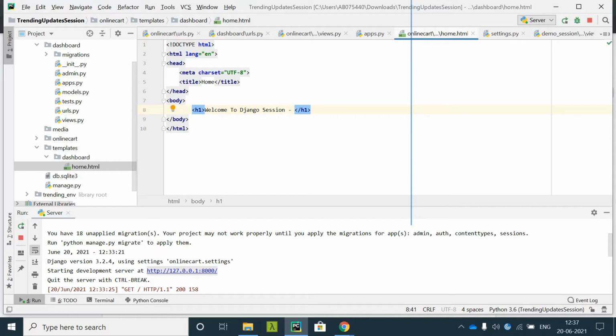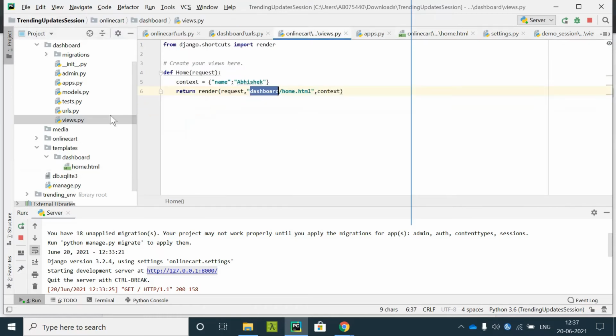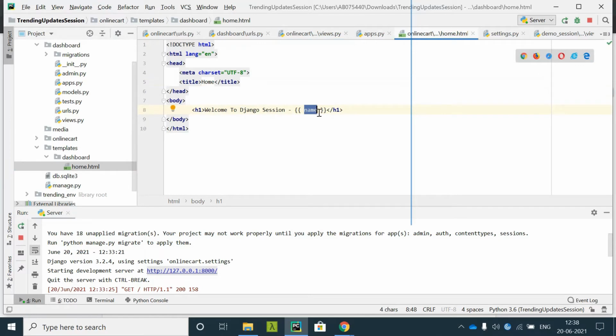Okay, and I want to display the name that is being transferred from views to the HTML file. So simply I use the name, the key of this. So it will display the value for this. You can see the value provided to this is Abhishek. So it should display: Welcome to Django session, Abhishek.